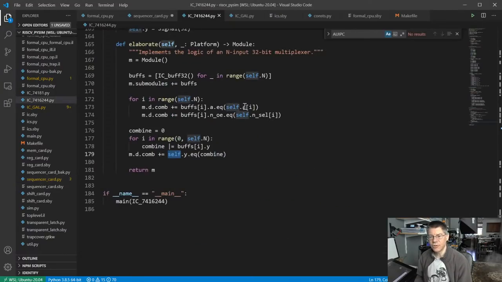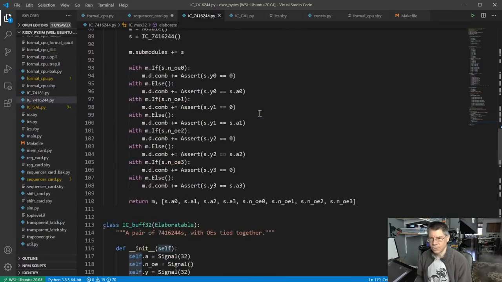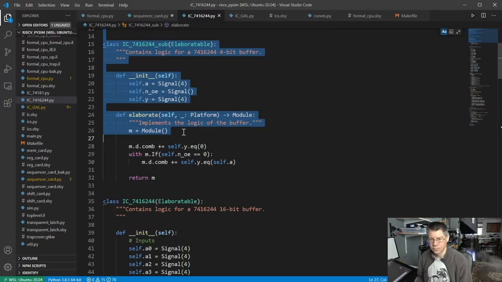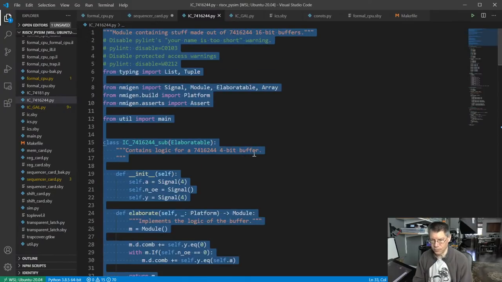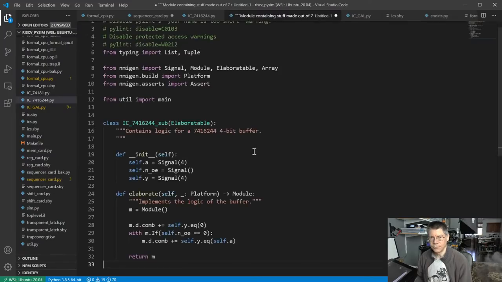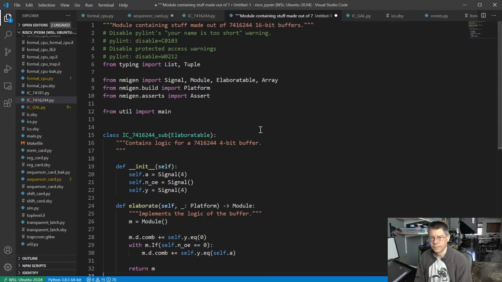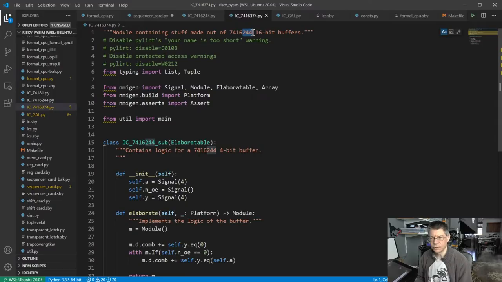Okay, so let's go ahead and create the 16374 in NMigen. I'll start by copying just a typical small module, and I'll save this as 74IC 7416374, 16-bit registers. Okay.